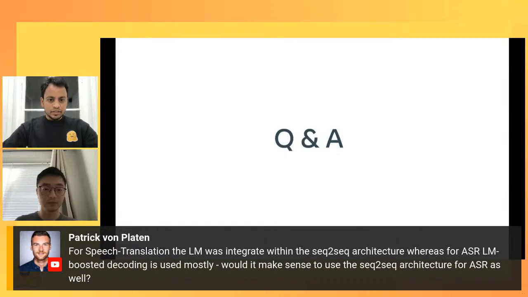Cool. The next question is by Patrick. For speech translation, the language model was integrated within the architecture, whereas for ASR, language model boosted decoding is used mostly. So, would it make sense to use the seq-to-seq architecture for ASR as well?